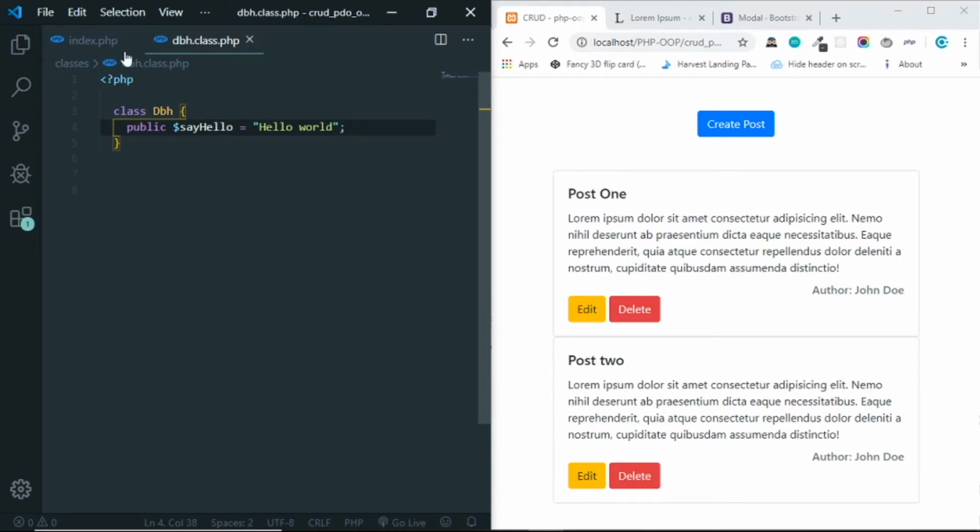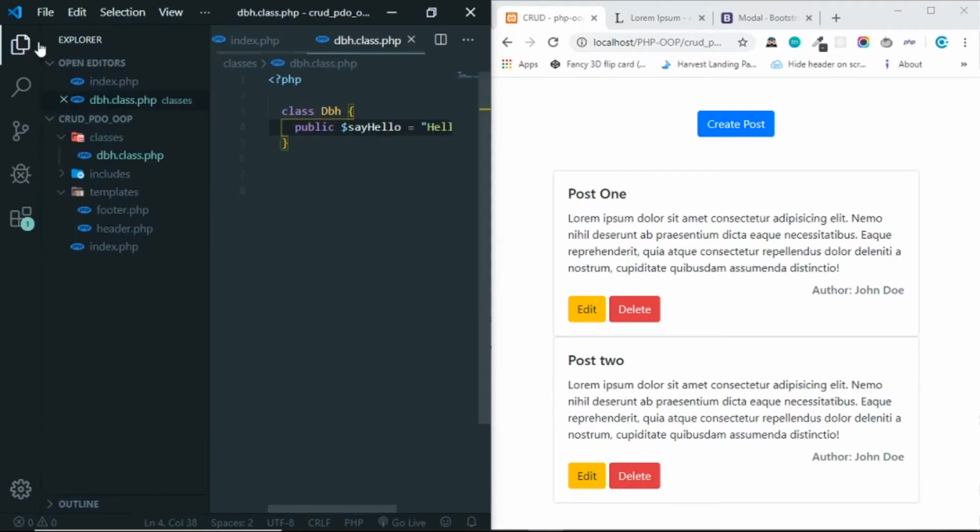Okay, save. And now let's go to the includes folder and create another file in here. Let's create class-autoload.include.php.